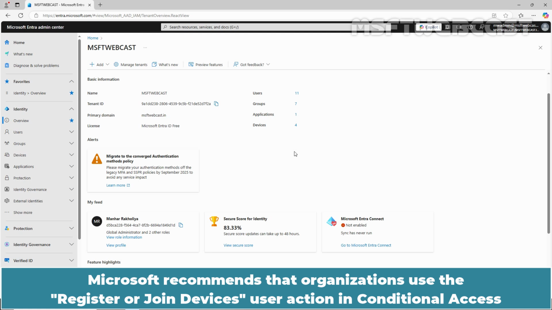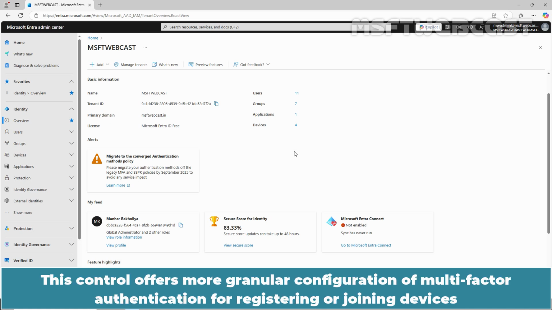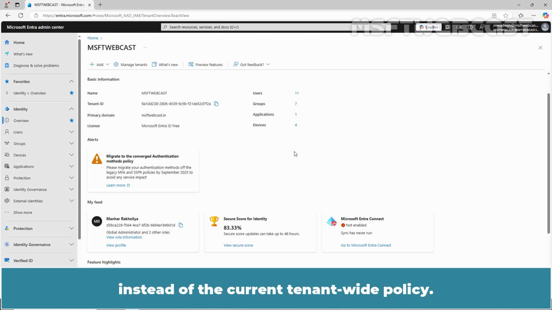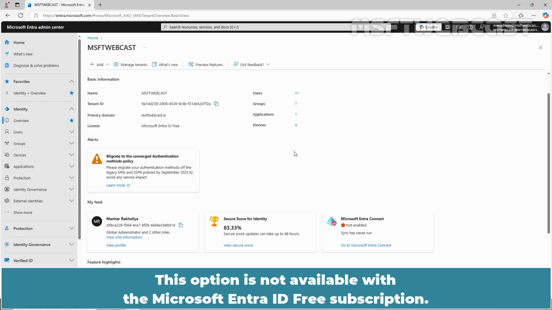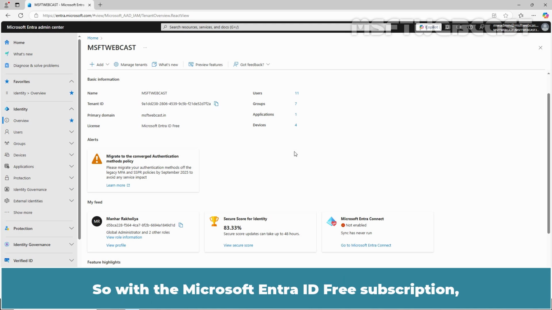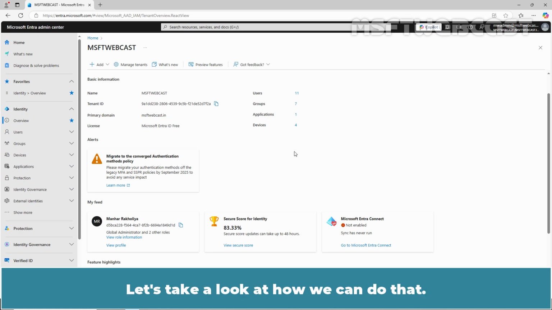Microsoft recommends that organizations use the register or join devices user action in conditional access to enforce multi-factor authentication. This control offers more granular configuration of multi-factor authentication for registering or joining devices instead of the current tenant-wide policy. Administrators can customize this policy to fit the security needs of their organization. This option is not available with the Microsoft Entra ID free subscription. So with the Microsoft Entra ID free subscription, you will need to use a tenant-wide policy to require multi-factor authentication for device registration. Let's take a look at how we can do that.